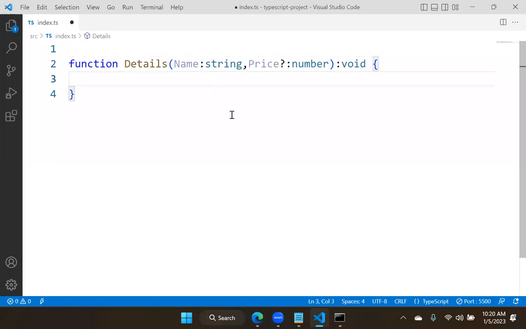Now here one important doubt will come. The doubt is, if the user is not passing that price, how to handle it? If the user is not passing the price, then we have to handle it by using the undefined type we learned in the last session. We have to use defined or undefined. That means we write a logic here.